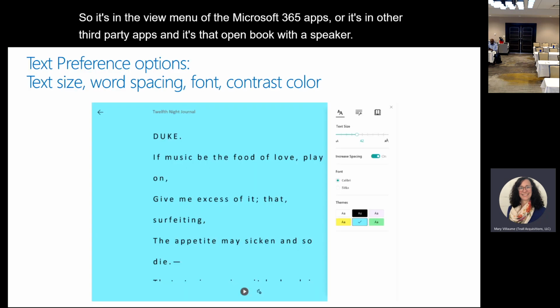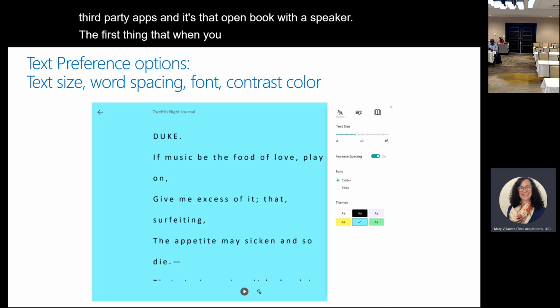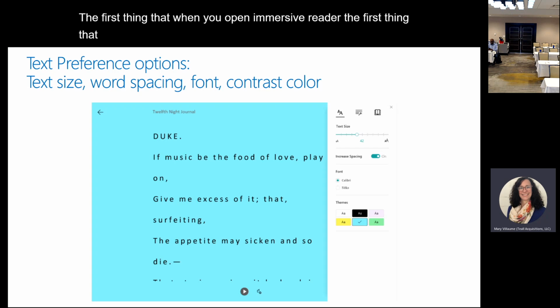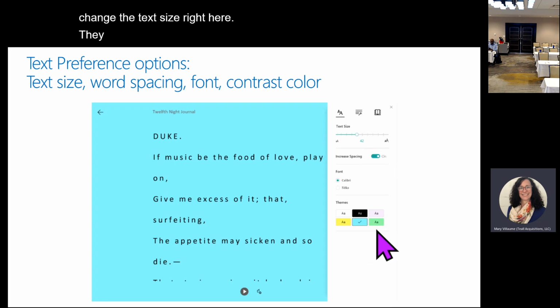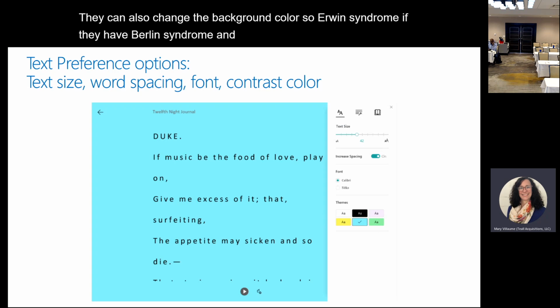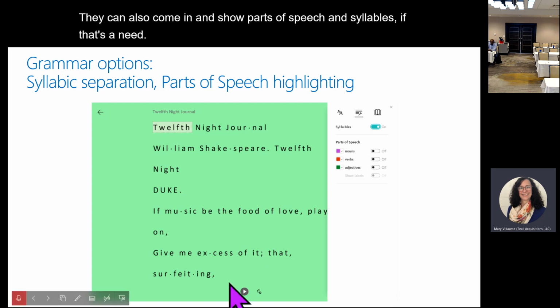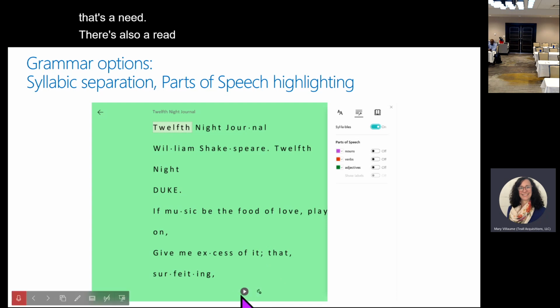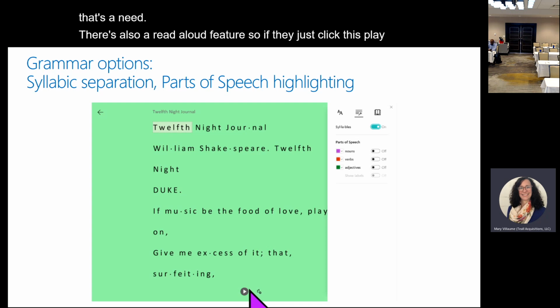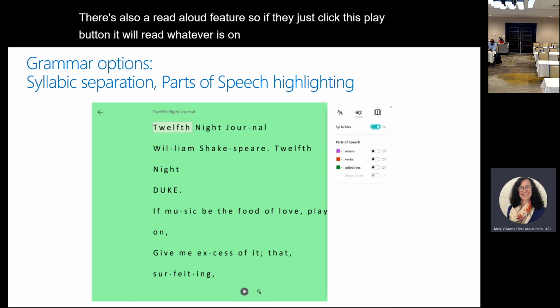When you open Immersive Reader, the first thing that your students or your stakeholders can do is change the text size right here. They can also change the background color. So if they have Irlen syndrome and need a specific text color or background color, they can find that here. They can also show parts of speech and syllables if that's a need. There's also a read aloud feature. If they just click this play button, it will read whatever is on the page to them.